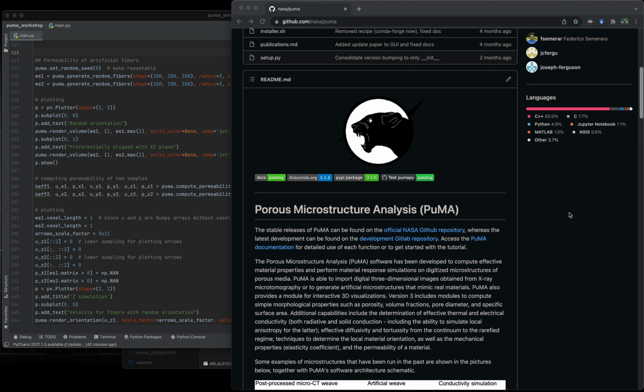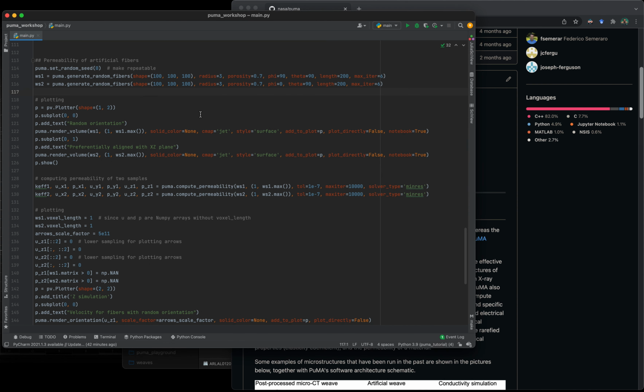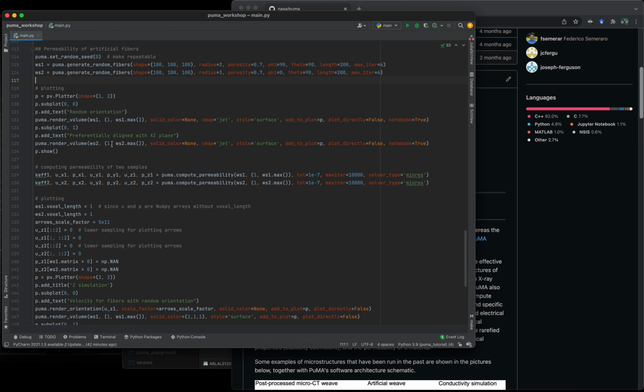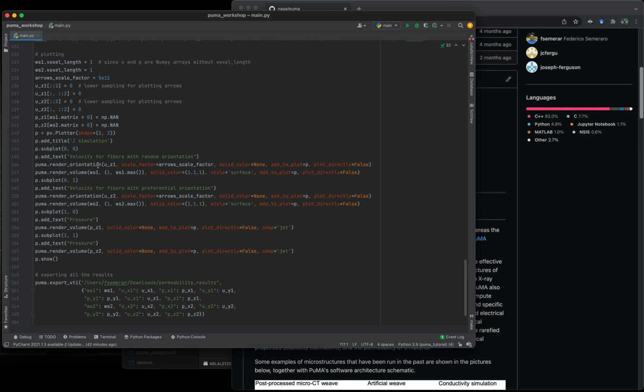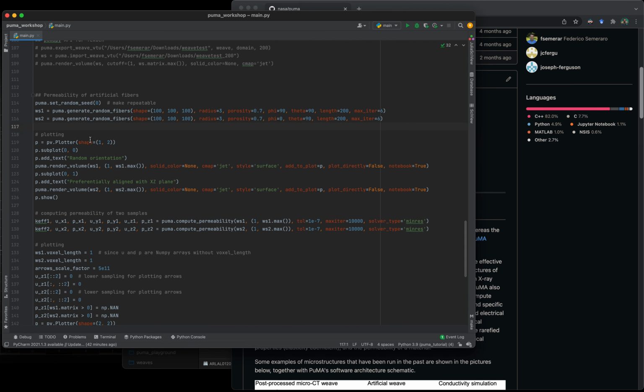In this tutorial, I'm going to present one of the latest additions to the PuMA software, which is the capability of computing the permeability of workspaces. I assume that you've already installed PuMA and are able to run a Python project like here in PyCharm, and I've prepared a small code example that I'm going to go through now.